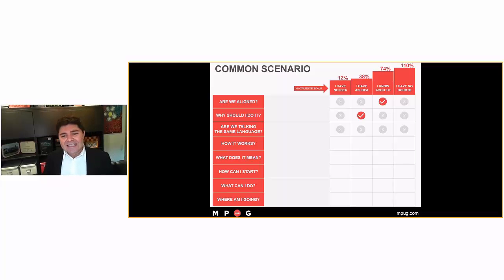Are we talking the same language here? Most of the people say they have an idea that they're talking the same language, but they're not 100% aligned. How does it work? How does all this model work? They also have an idea, but they are not sure. They don't know about it, but they have an idea. What does it mean? Most of the time they have no idea what all these terms and dimensions and levels mean. How can I start? They don't know how they can start. They probably know that there are a lot of tools around, but they don't know how to start.